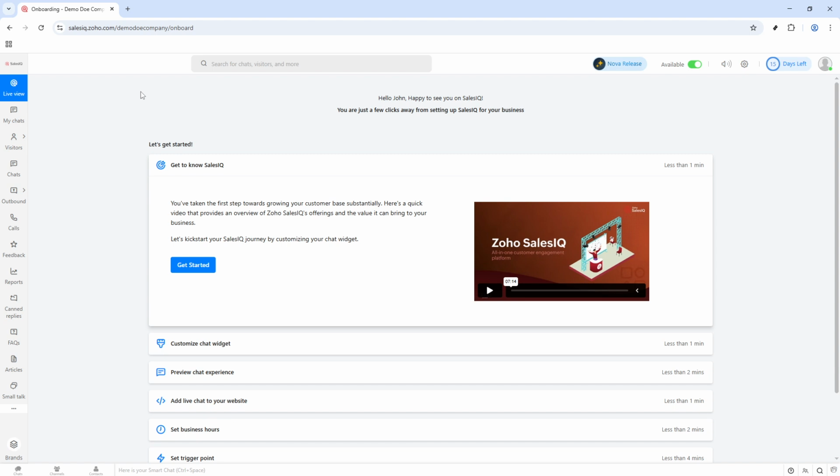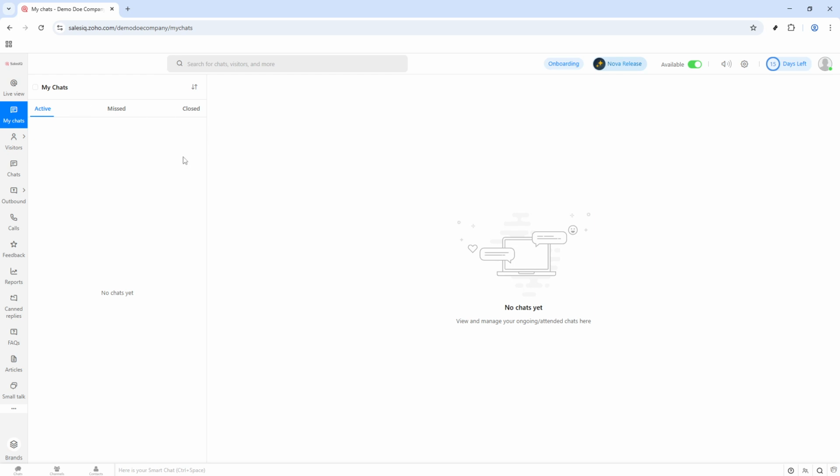Next, we have My Chats. Here is where you'll manage all of your incoming chats. This consolidated view is perfect for keeping track of all your conversations without missing a beat.